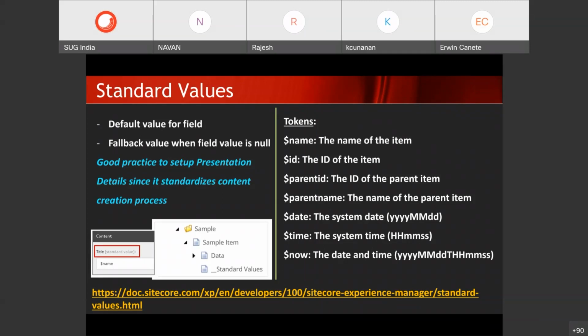It's good practice to set up presentation details, since it standardizes the content creation process, right? So why do we set presentation details? Because we don't want every content editor to add their own presentation details. So it's better to set it on the template level in the standard values. That's something we need to be aware of, and we normally do it. So this is one you can probably look at. Links like these I have added everywhere, links that are very important and towards the exam topic.